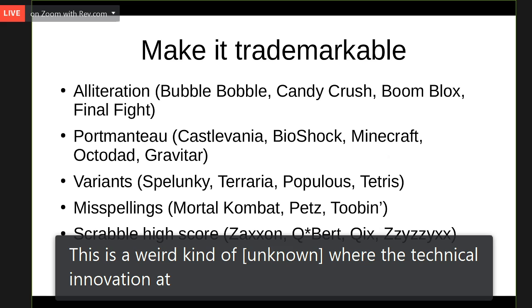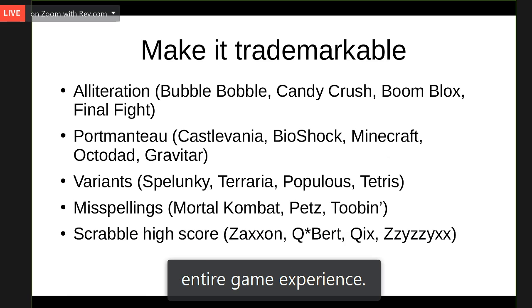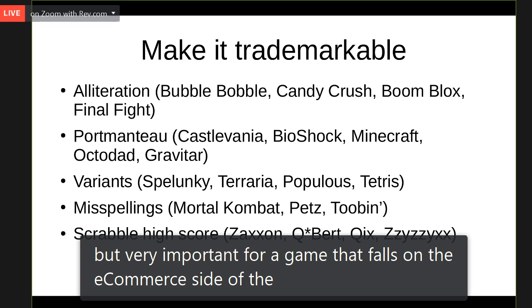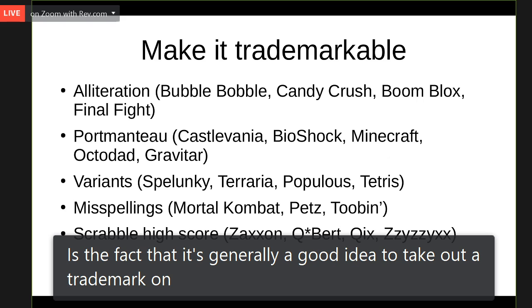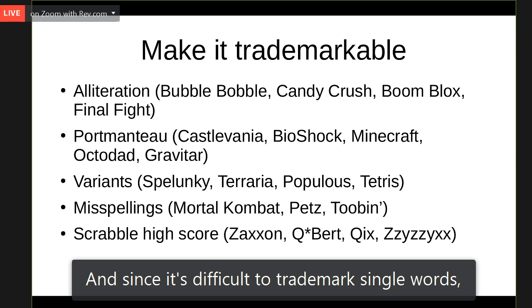And totally unrelated to any of the rules I just mentioned, but very important for a game that falls on the commerce side of the art-commerce dichotomy, is the fact that it's generally a good idea to take out a trademark on the name of your game. And since it's difficult to trademark single words, we see all of the naming tricks that get used to name laundry detergents and breakfast cereals and prescription drugs. Here, they're used to name computer games.